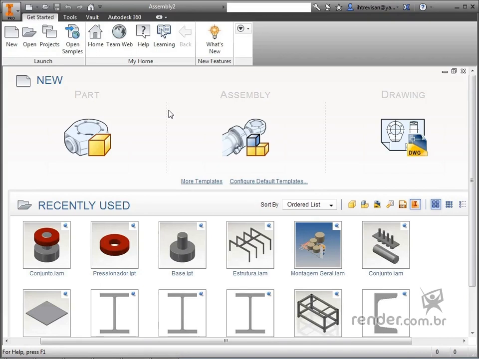In this class we will get to know the interface, the template and the tools that will be used for the design of metal structures in Inventor. Let's get started. When we open Inventor, we are directed to the software home screen.